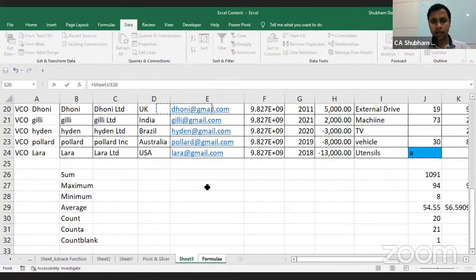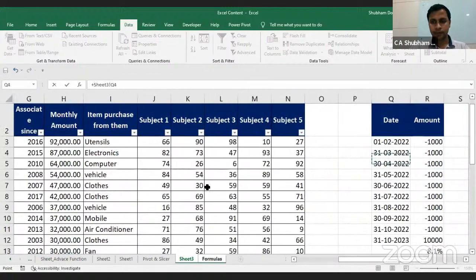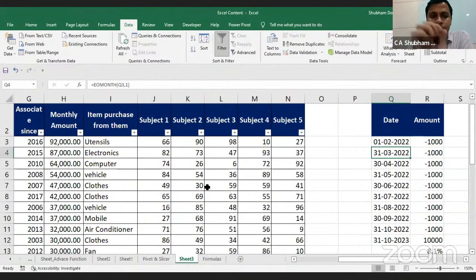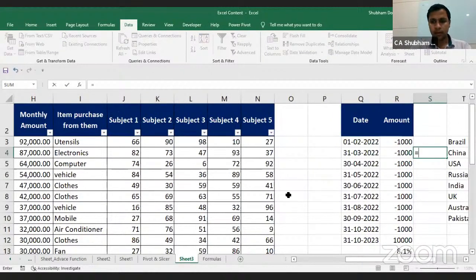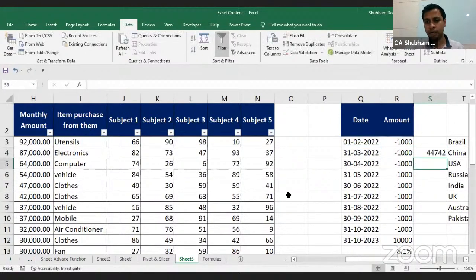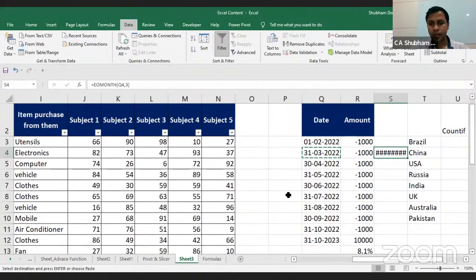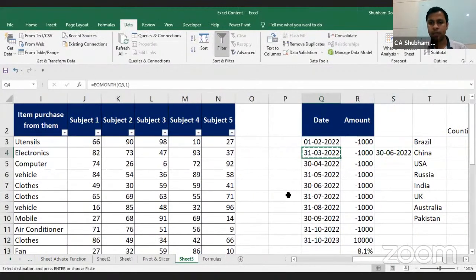End of month. Here we used EOMONTH. What I did here is using the end of month. End of month means the reference of the cell above and the end month. End month means like 1, 2, 3. If I select here the end month, start date, comma 3, it means the third month from the date. Then it should show the value after 3 months. See, 31st March. From 31st March, 3 months later is 30th June. Clear?